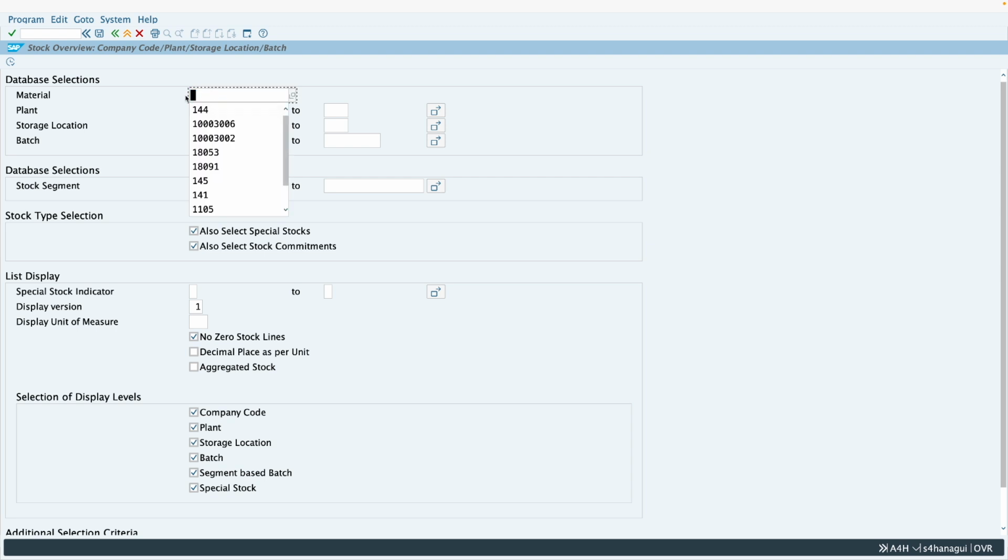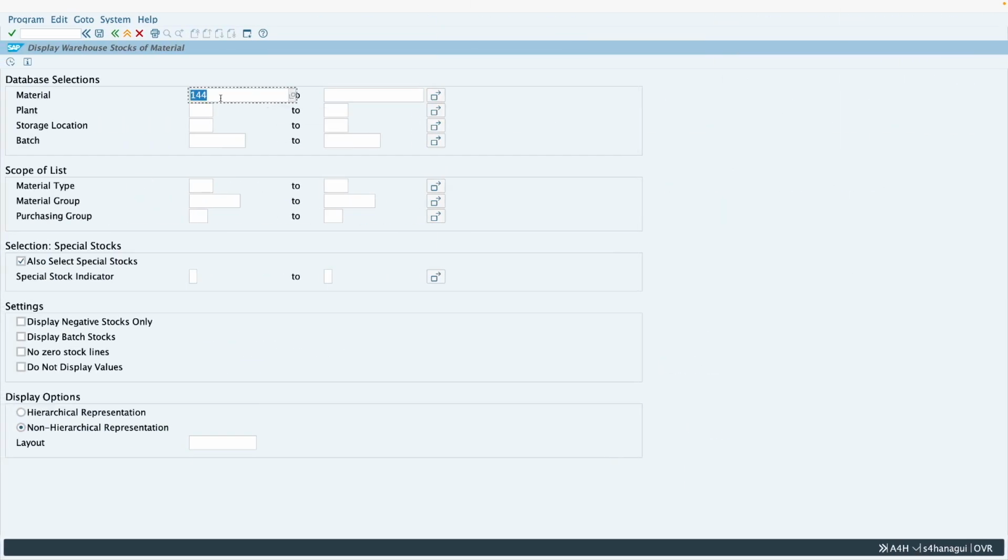If I remove this and try to execute, the system will give me an error that generic searches are not allowed. I'll have to enter a material code. If I enter a material code, then the system will give me the stock across all the plants. Now if I remove the material code and enter simply a plant and execute, then also the system will tell me that generic searches are not allowed. So I cannot see all the stock available in a plant. I'll have to enter a material code and then execute. But in MB52, I can just execute this transaction without entering any of these inputs.